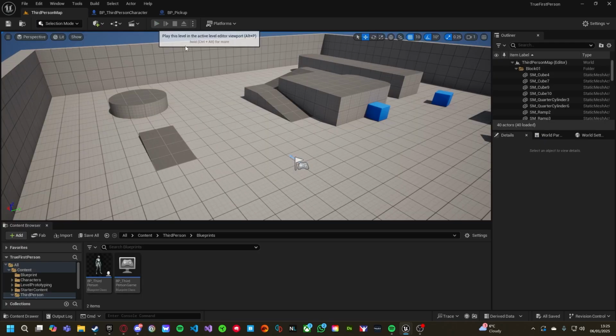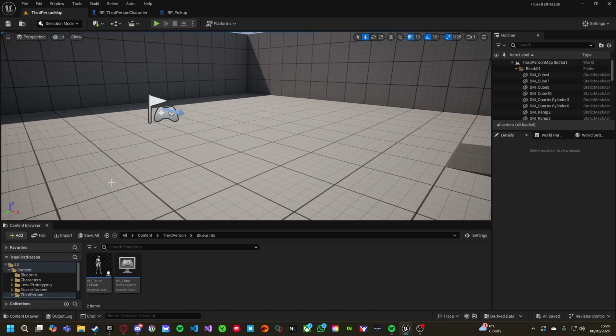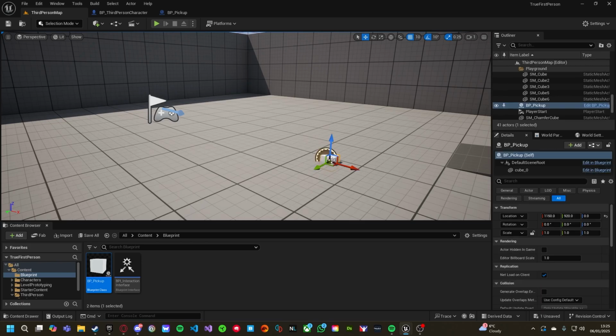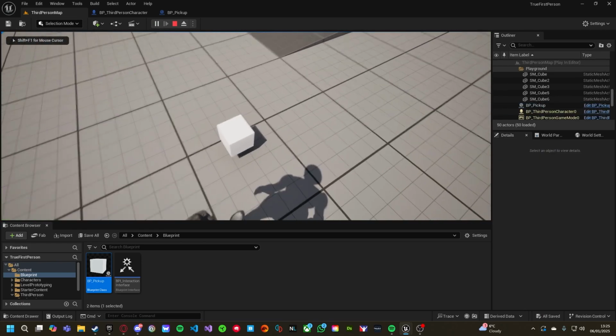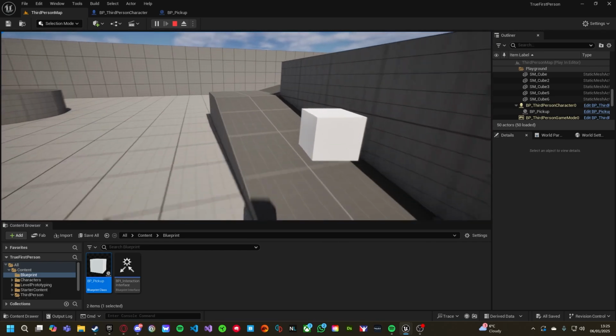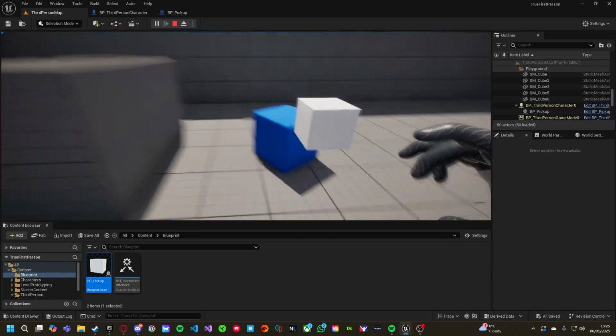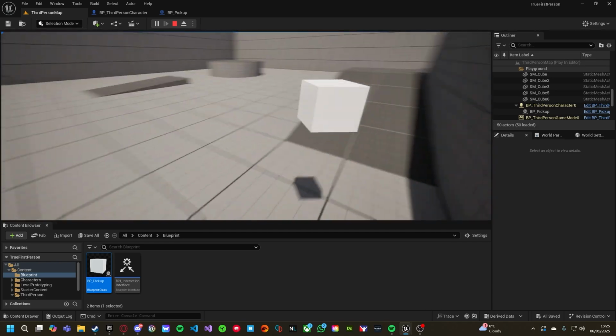And now if we go into our first person game, we should be able to, one second, let me add it in the cube. Just like so. And there you go. Look at that. Just like that, we now have our pickup system. Obviously, you may need to adjust it to your own liking for how it places.